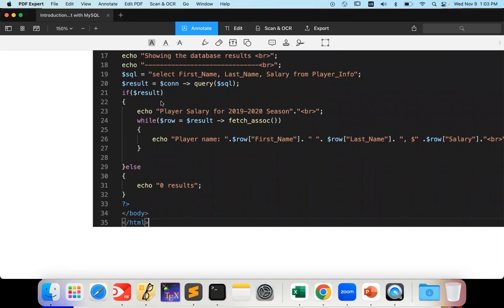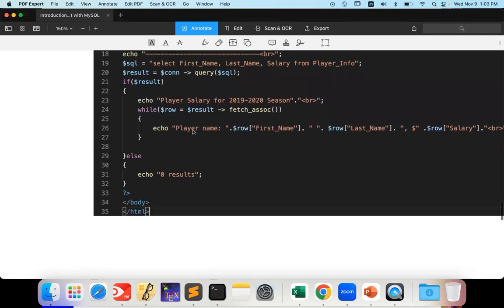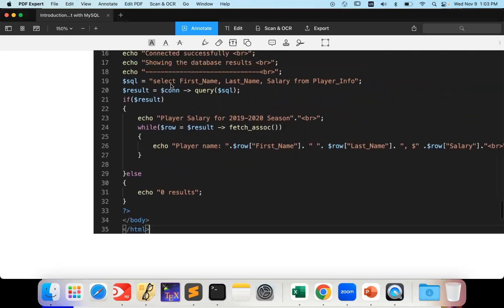Okay, so you have the database result that you are holding in a result variable. Now you have to actually look at this result variable, and you can write some other code to look at the information in it. There can be multiple rows, and there will be 3 columns: first name, last name, and salary.